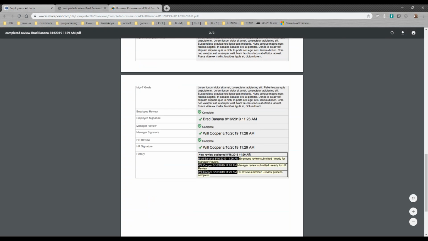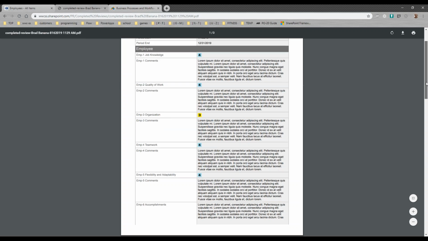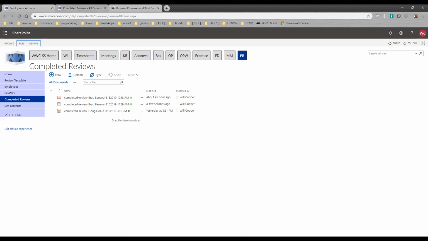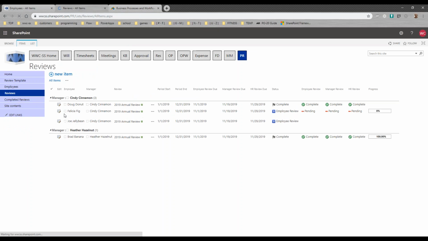Not only that, we've got a nice summary information about when those reviews were submitted, kind of some nice official information, as well as a history of everything that took place with that review. So we have that nice, cleanly formatted PDF report that gets generated at the very end.